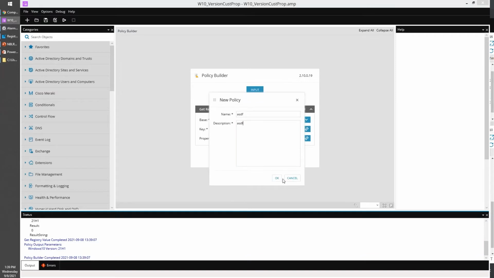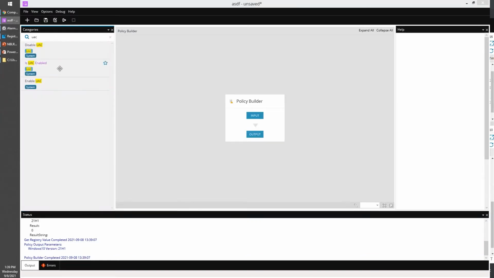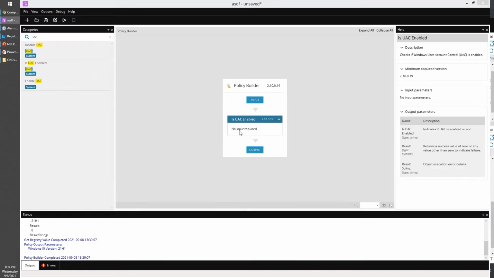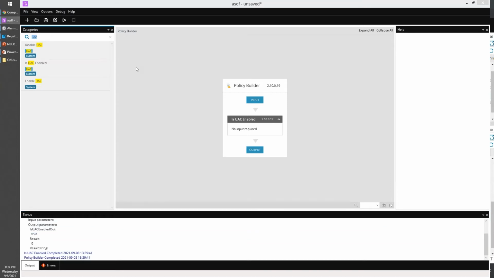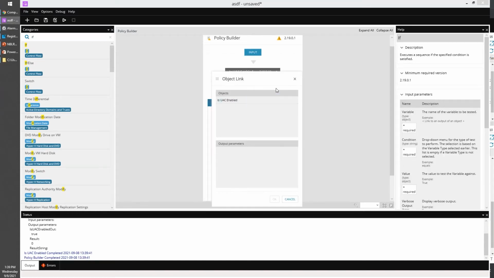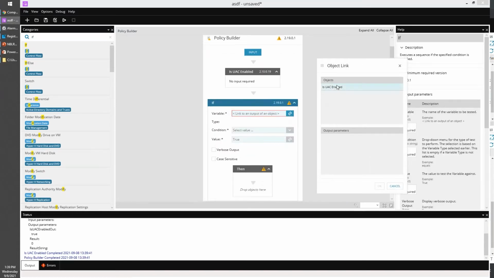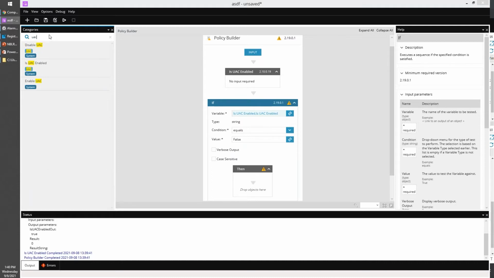Here's an even easier example. I can come here and say, is UAC enabled? This is super easy. It returns, is UAC enabled? Yes or no. In my case, yes. Then I can say if, use a little chain link right here, is UAC enabled, equal to false. If UAC is not enabled, then I could say enable UAC right there.